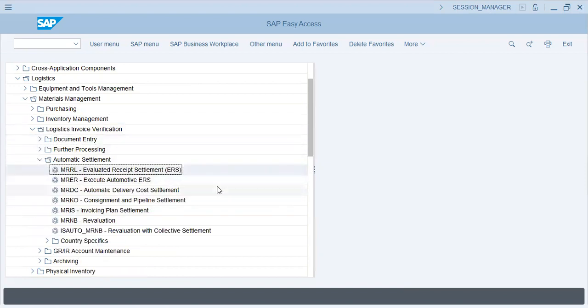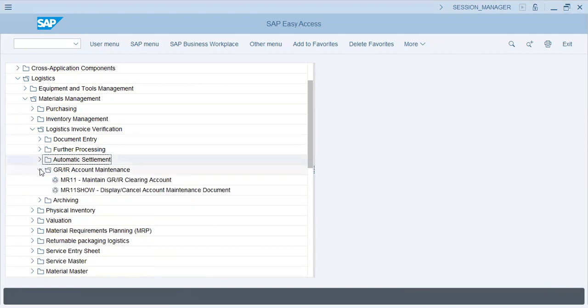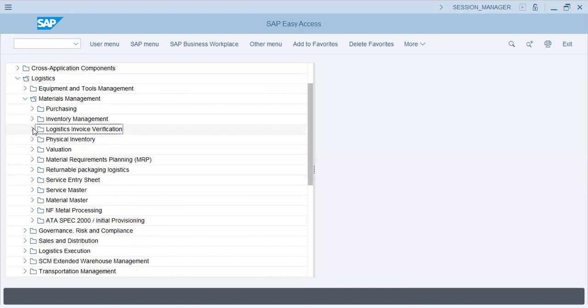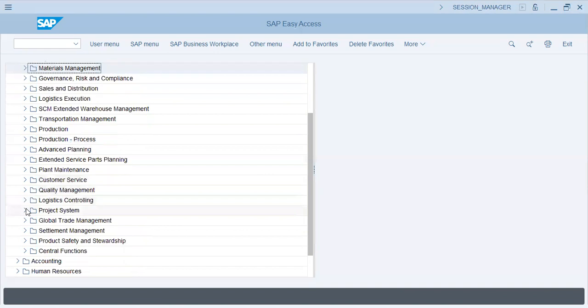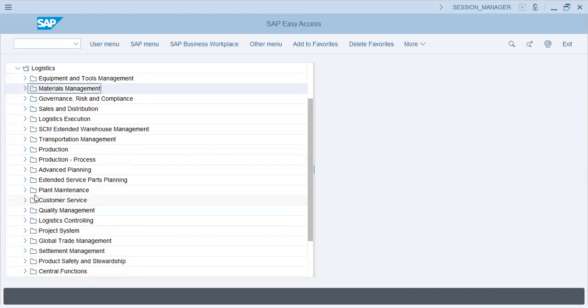And we'll maintain GRIR accounts. So physical inventory, we'll see how physical inventory is counted. We'll also have a look at the MRP on the material level. Will be done with MM, and then we'll start with warehouse management. Warehouse management is part of materials management again. So let's start with the configuration part. That's more important.